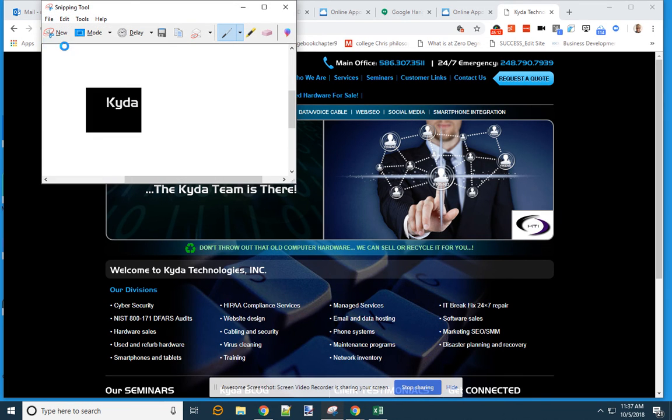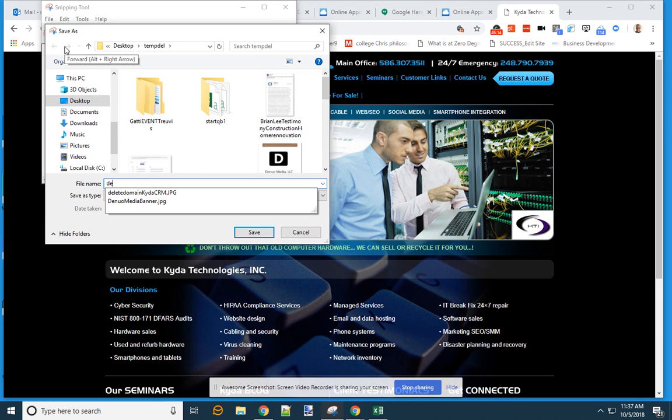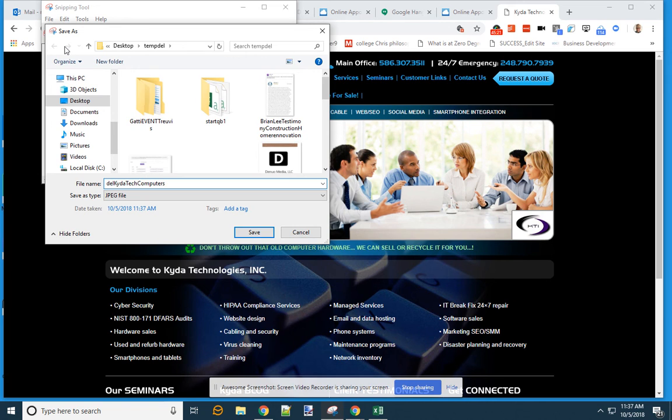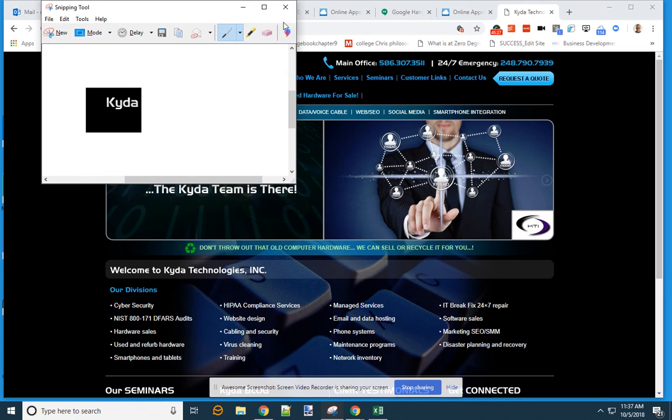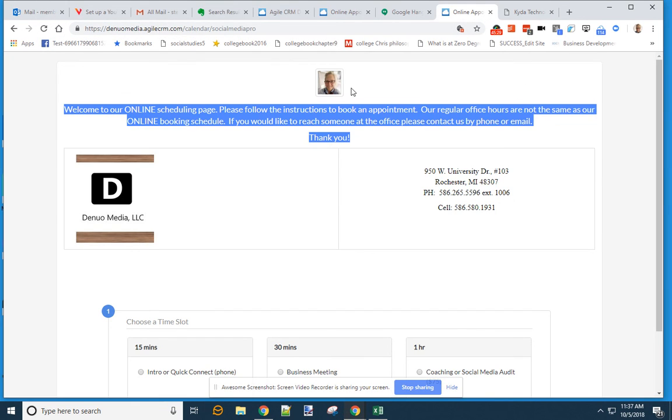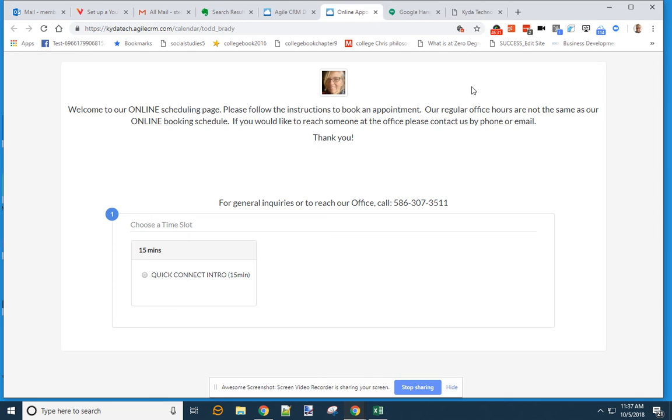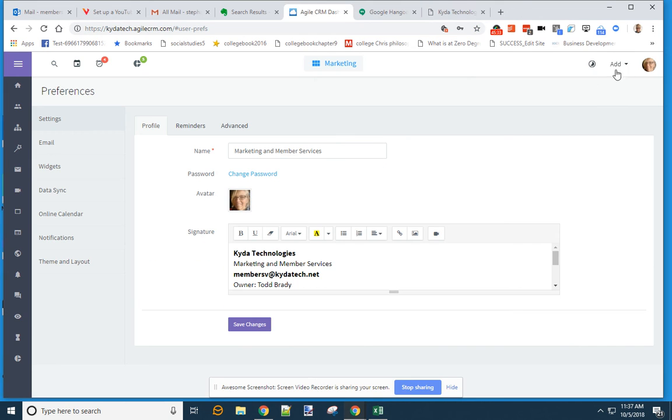File, save as. I'm not going to even name it properly. Kyda Tech Computers for naming a digital file. Actually, it should be cyber. It's a better word. Save it. Close it. Move over here. Close that. Come here. Close that. Come here. Okay, where's the screen?